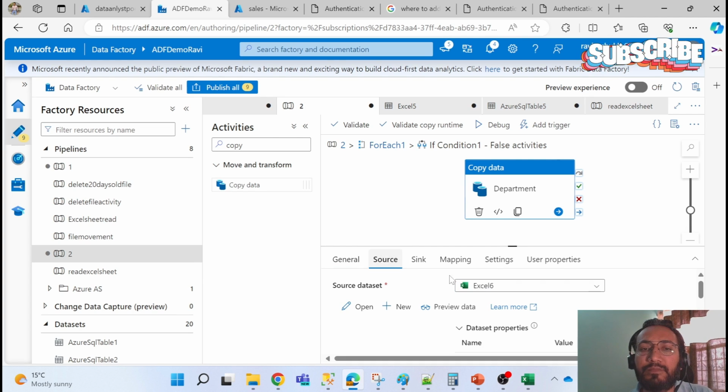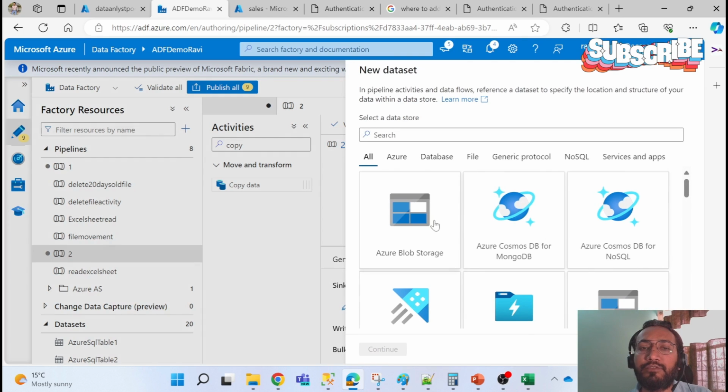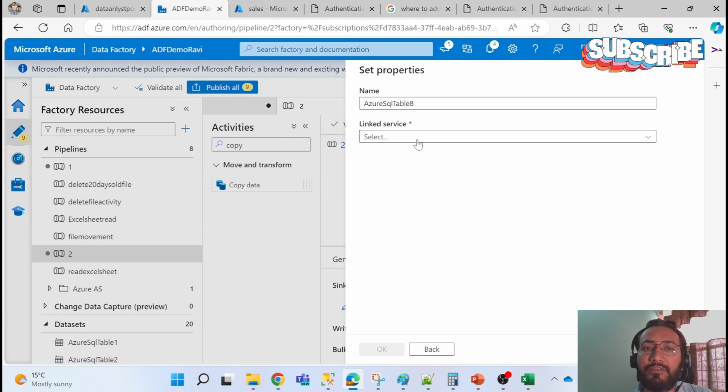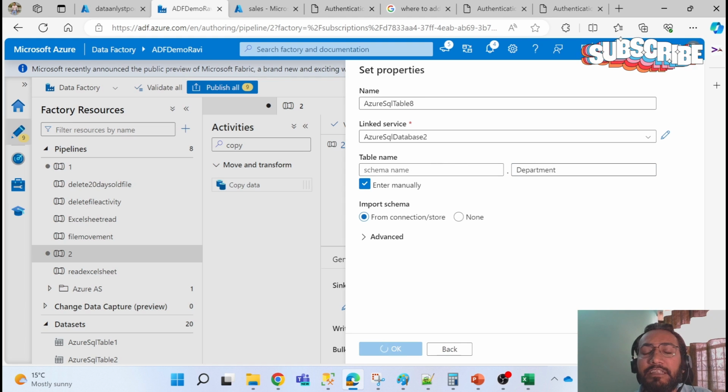Okay, and my source is fine, same, right? There's no change because we are pointing it from the blob location, but our sink, meaning the destination option, will be changed because we have to load into the department table. So we have to do SQL DB, and we have to use the same linked service, and we have to point to the department table now. Perfect. There are no such changes in the second pipeline except the department table name pointing to that.